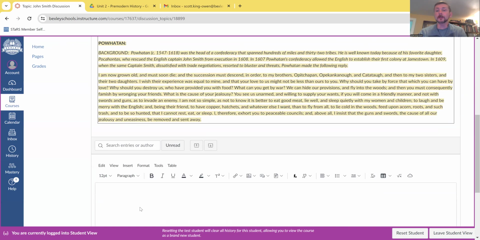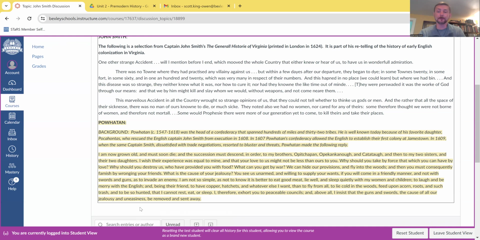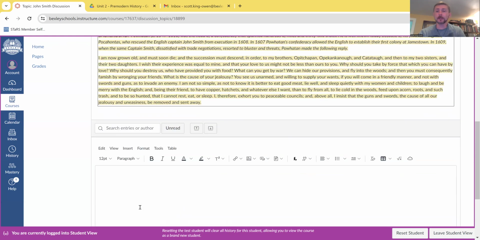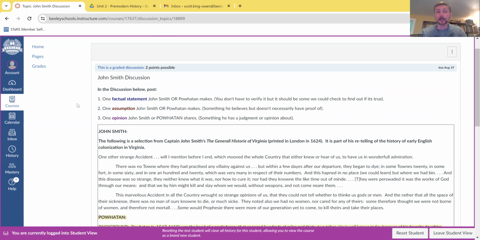Typically, discussion assignments are visible to everyone. So once you post, everybody will see your reply. They might be able to like your reply. They can respond to your reply. So discussions are really open and available to everyone in the class.